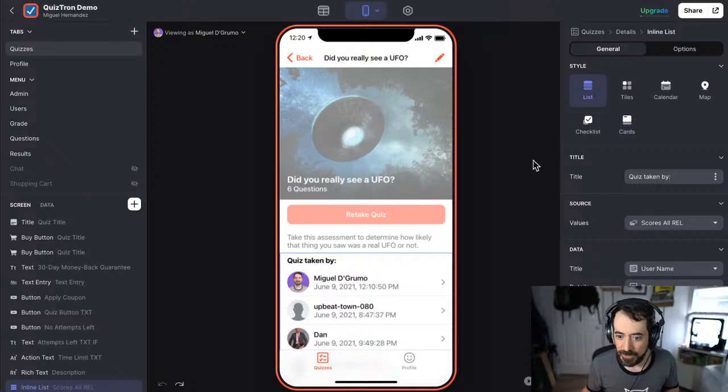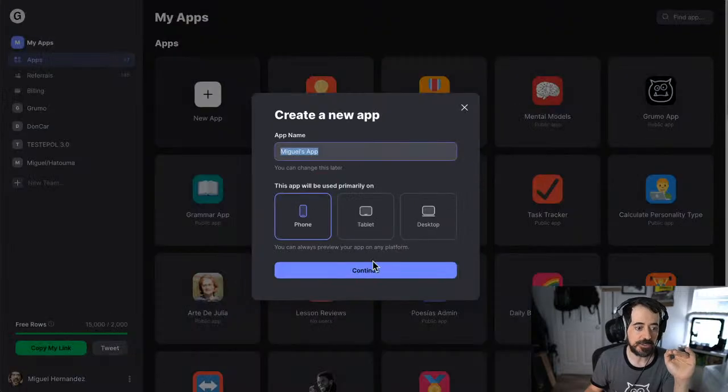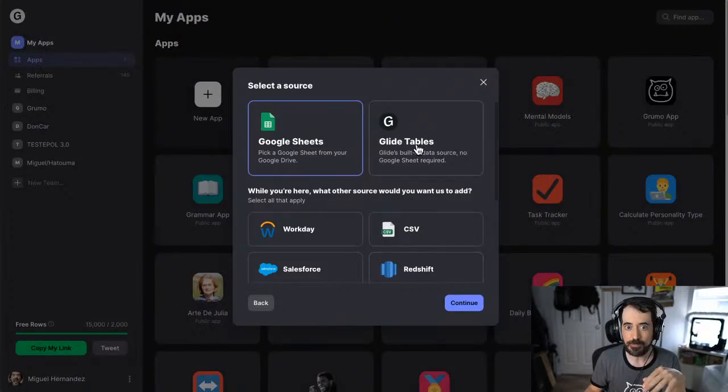Only Google Sheets are usable? That's a great question. Right now, there are two ways you can store data inside your Glide app. The first, and the most highly recommended, is Google Sheets, because that's the most developed one. The second one, if I go back here to my apps, is using Glide tables.